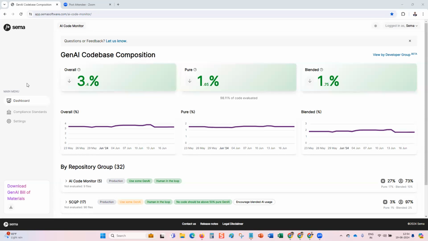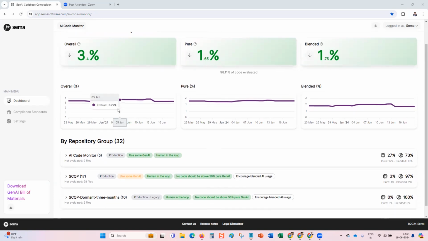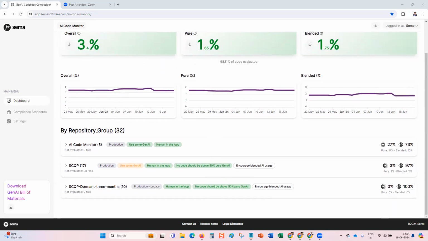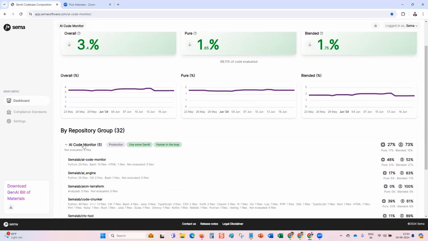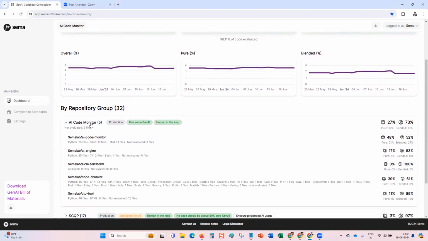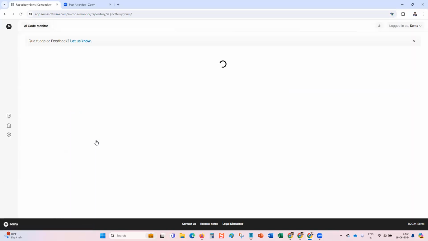Step one, you are here on the dashboard of the AI Code Monitor tool. Second step, you go to the repository group area and then expand to see the various lists. So I'll go to this AI Code Monitor group and I will click on this particular repository name, which is AI Code Monitor over here, and I'll be taken to the global view page.